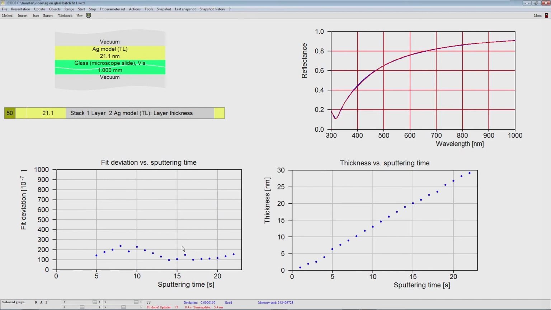So we can see the fit deviations here, and most of the fits look good, but here they are not. Well, there are still some differences. Actually, I would like to show you a small improvement that we can do.